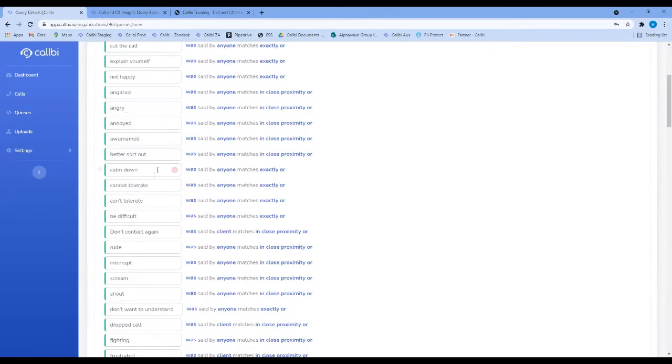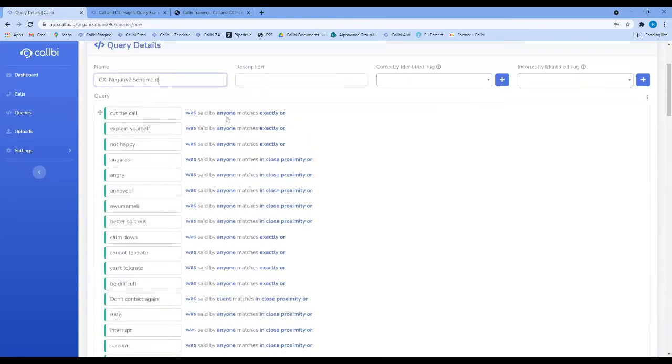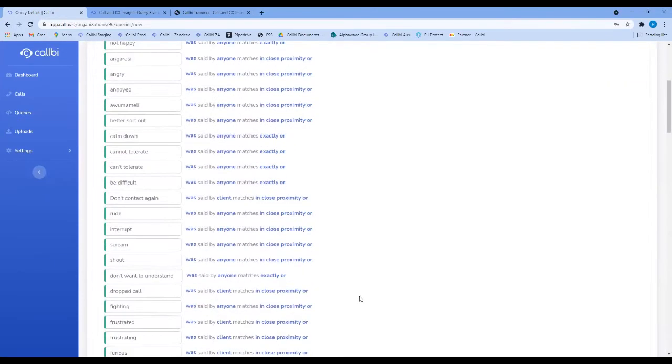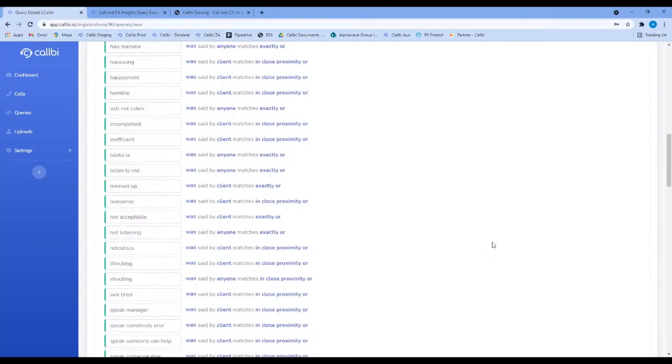This now looks anywhere where we pick up. And again, you can change this to say only if the client says it, or if anybody says it, dependent on your need. What are you looking for? But any of these words that would indicate an expression of negative sentiment.